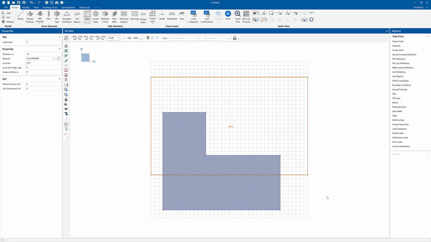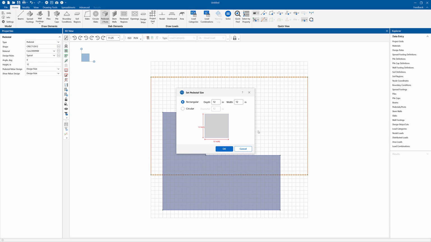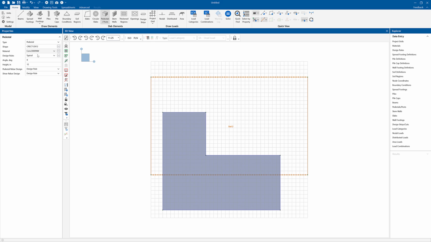The next thing I'm going to do is I'm going to add actually some pedestals. So basically some points that I can put concentrated load onto this mat slab. So I'm going to click pedestals and post here. Again, we can see the definition of that element. So we can define the shape here. So if I expand it here, we can use a circular or rectangular. We can again define a material, set a design rule, and then set our height. So let's say our height's going to be 16 inches in this case.